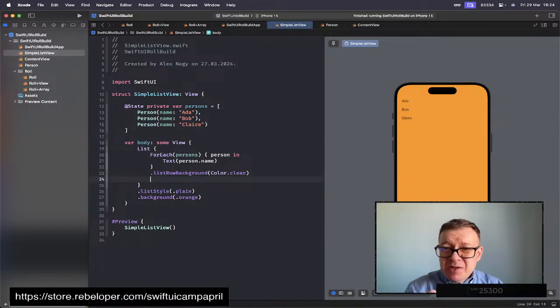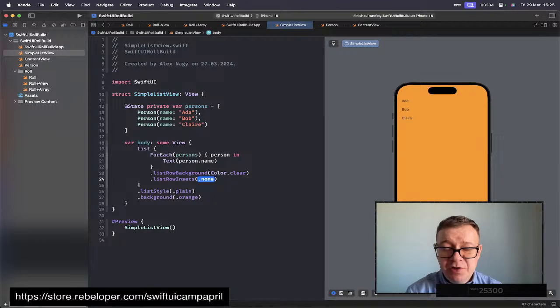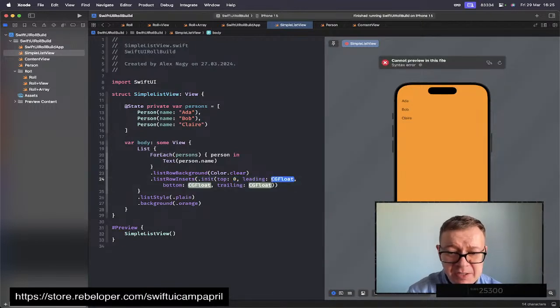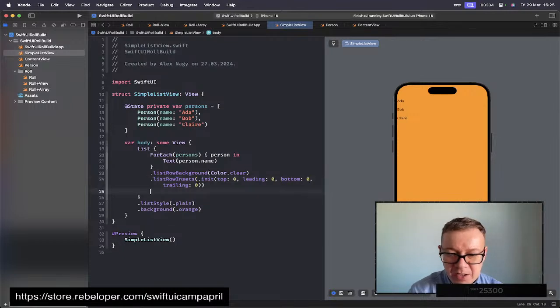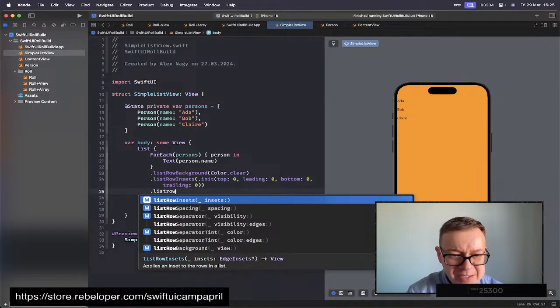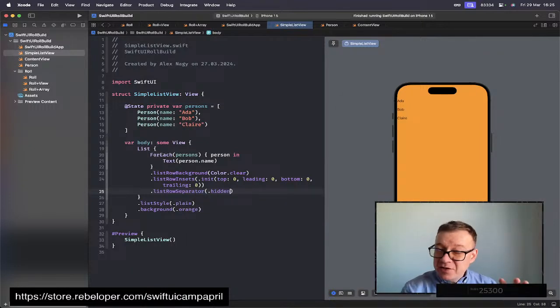Next up, we want to remove all of these insets. You see, it's just a little bit of padding right over here and over here. There's the default padding. We want to remove that, and that is dot list row inset. And then let's just use a dot init top 0, leading 0, bottom 0, trailing 0. Okay, now we got that. Still, we have this list row separator. Dot list row separator visibility, and then just set this to hidden. And that is just going to hide it.